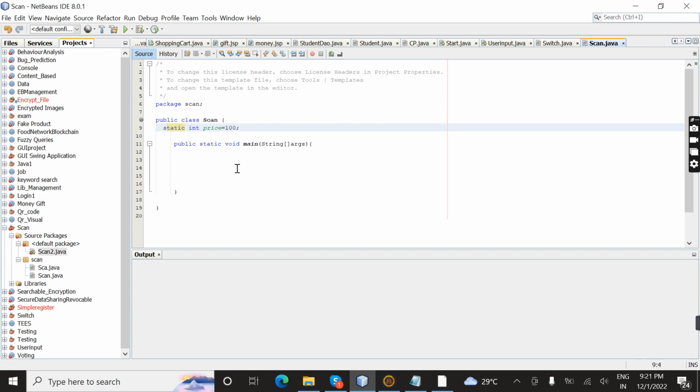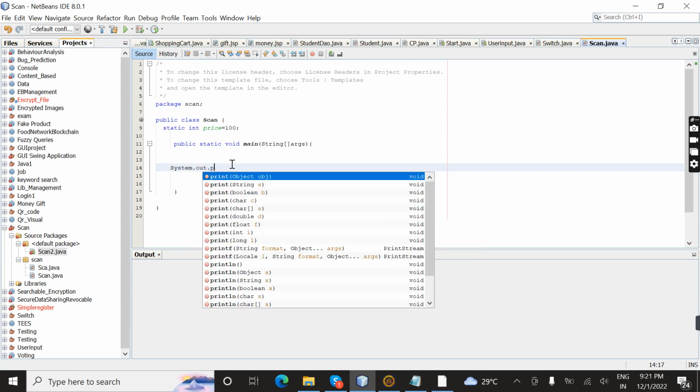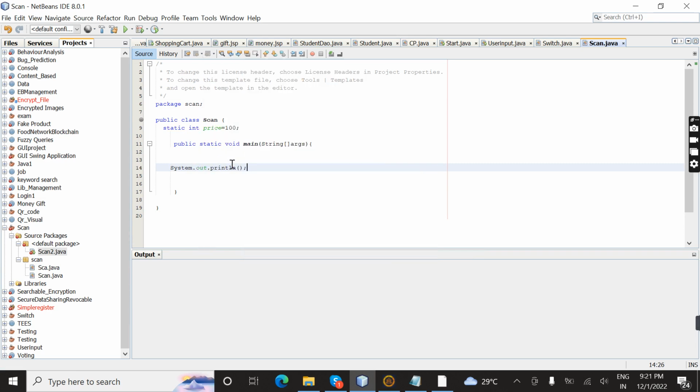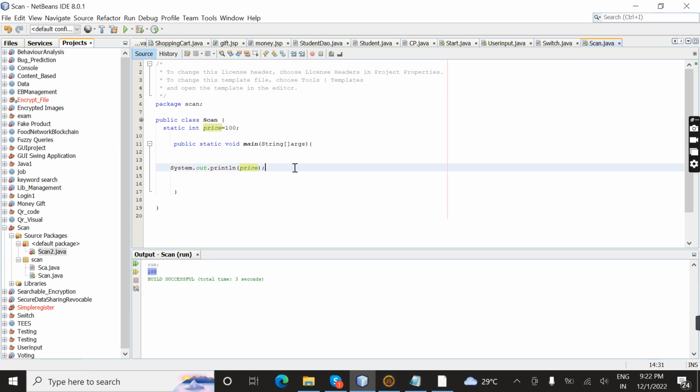So now I am going to call it without the object, where I am going to print system.out.println. Inside this I am going to give the variable name as price. So now I am going to call that value. It's running. So in this we can see the output as 100. Using this, we can access it without creating an object.